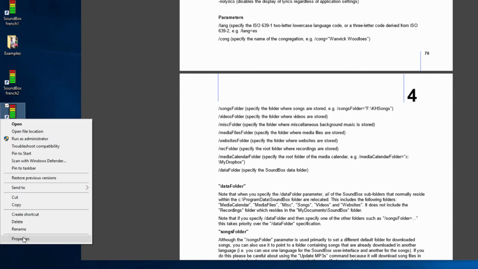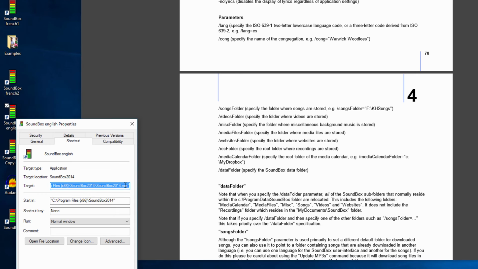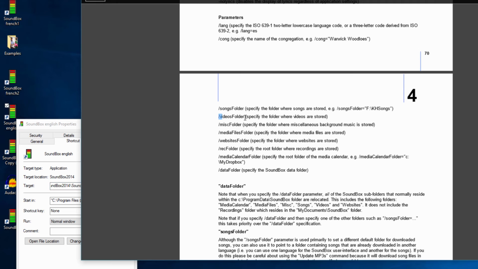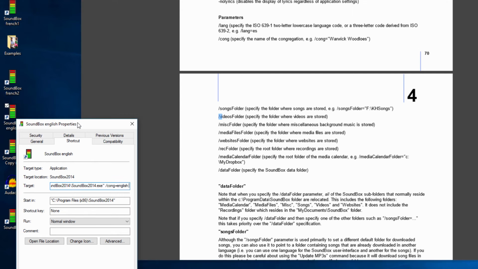So right click, properties. Now this is English, so there are no commands at the moment. But what we could do while we're here is do Cong equals English. Now we'll put another space, and this time, as you can see here, the parameter is videos folder. So let's type that.